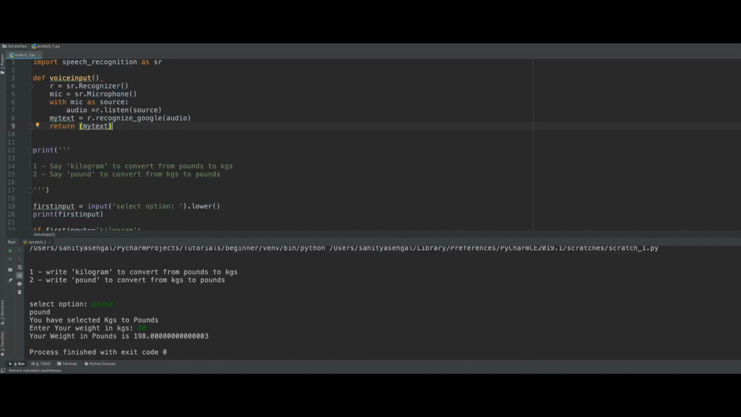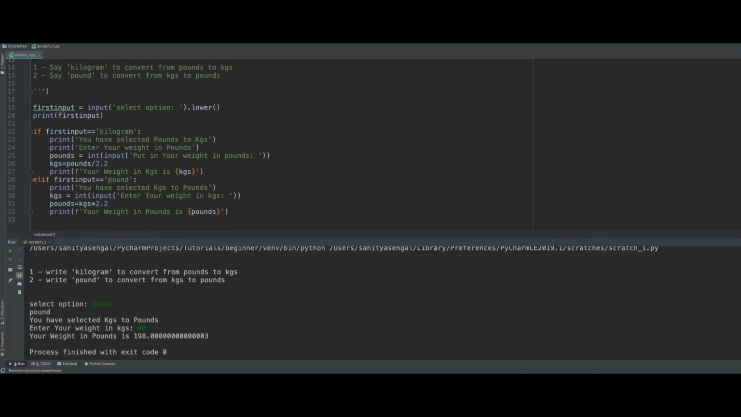And if some of this is unfamiliar to you guys, I've covered a lot of this quite in depth in some of my previous tutorials. Make sure you start from lesson number 1 if you're an absolute newbie. This will eventually make sense to you, but you need to start from the beginning, otherwise you may be a little lost. So now we're going to say first input is going to be equal to voice input.lower.